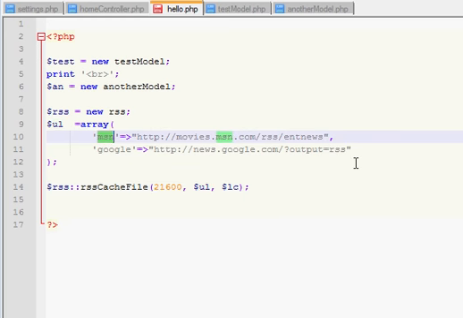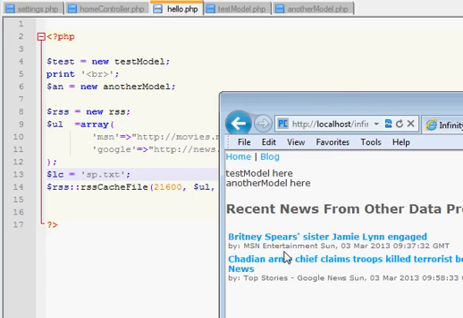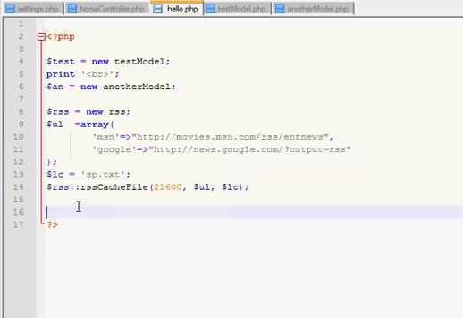These are actual RSS streams on the web, okay? And then our local cache file is just going to be a string, and we'll call this file sp.txt for no good reason. Okay, so now when we refresh, we should have a formatted stream, and there it is. Very cool. Awesome. That's all we had to do, and we have this cached on our server. 4 times a day it will query our streams and update the file. Okay, so that's the awesomeness of the helper system in Infinity.